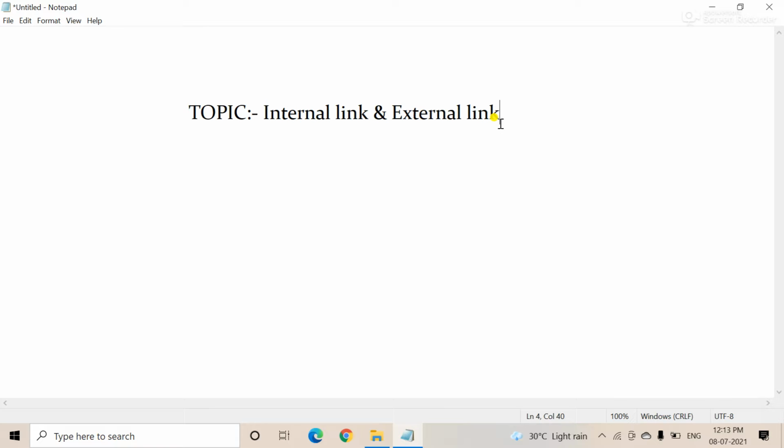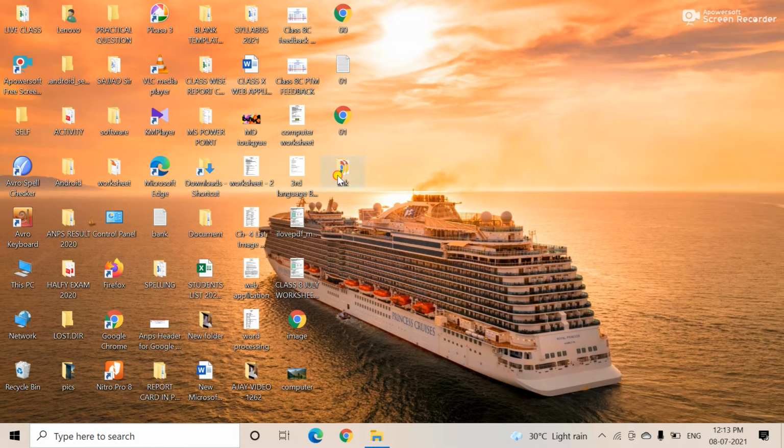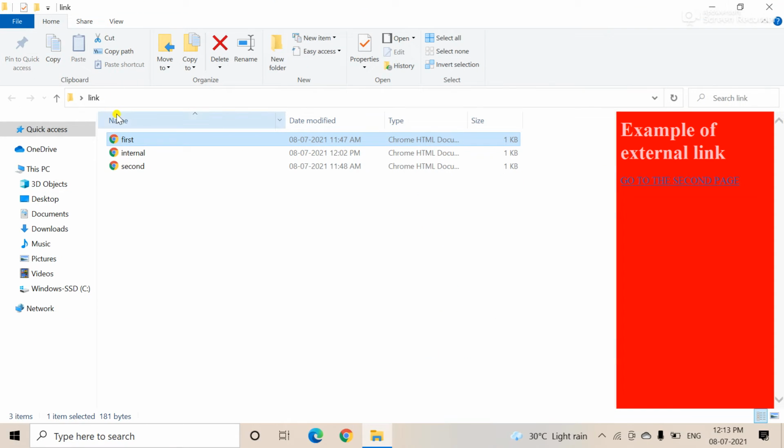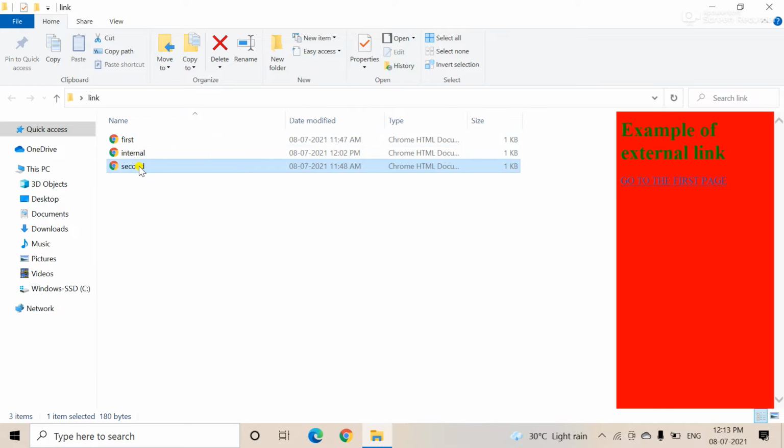All of you be careful. See, I already made one. Here is a page, a link is there. I am going to explain internal link and external link. First I am going to explain the external link. I created three web pages here. The first page and the second, these two are the external links, and the middle one is the internal link.